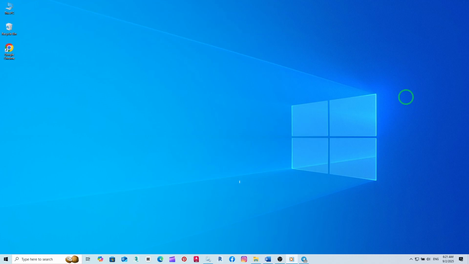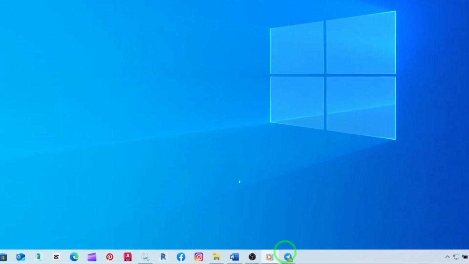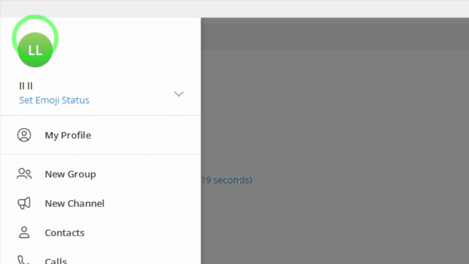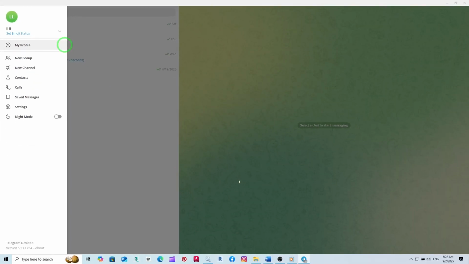First, open your Telegram application on your computer. Once you're inside, look toward the top left corner of the screen and click on the 3 horizontal lines. This will open up the main menu where you can access all of your settings and features. From this menu, go ahead and select Settings.